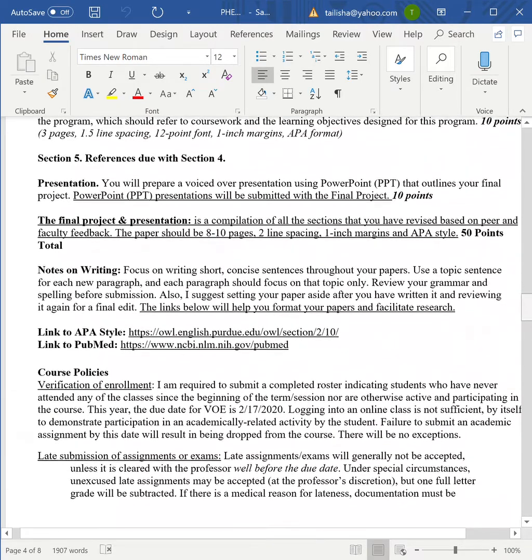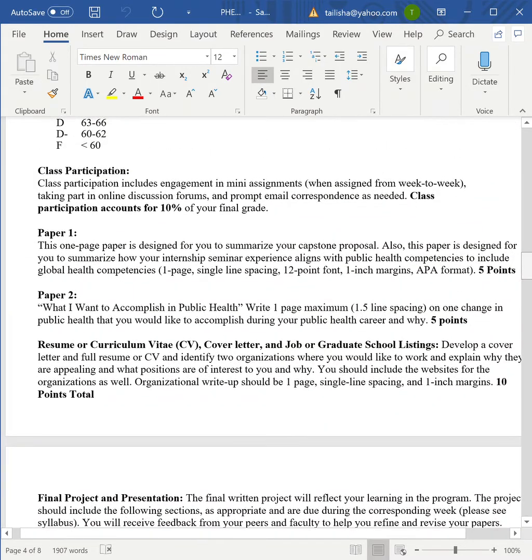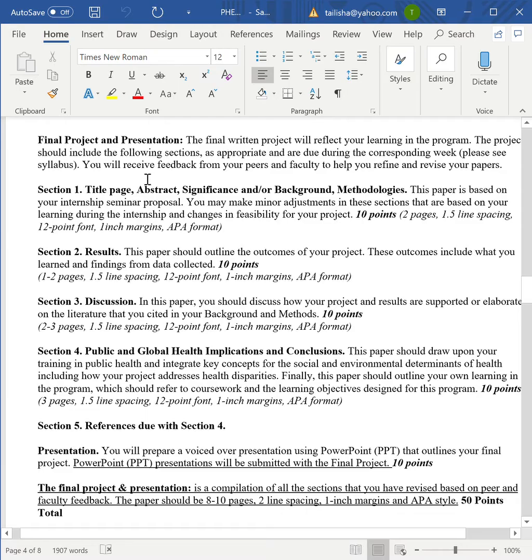And essentially, for tomorrow, what you are doing is, where's section 1? You're going to give your project a title. So if you're choosing to look at the improvement of healthcare service referral programs, then you might choose a title along those lines. And you're going to draft an abstract, significance, and or background.